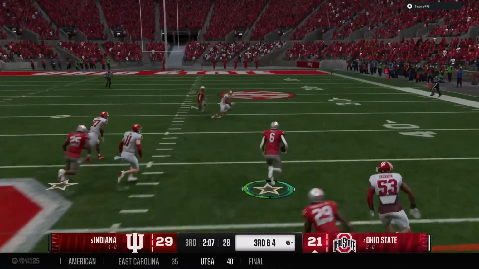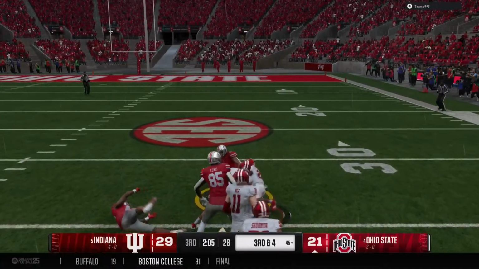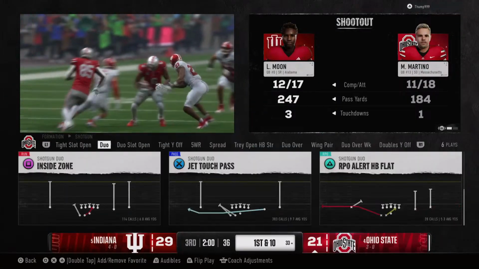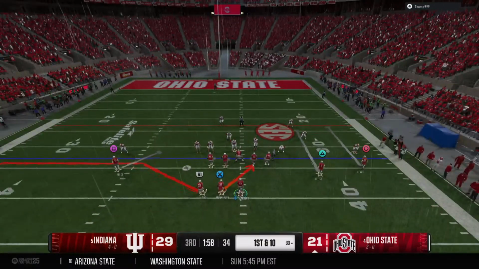They flip it to him on the jet sweep. Works his way inside the 10. Tackle made, but it's a huge gain all the way to the 33-yard line. The Buckeyes with 1st and 10 here.